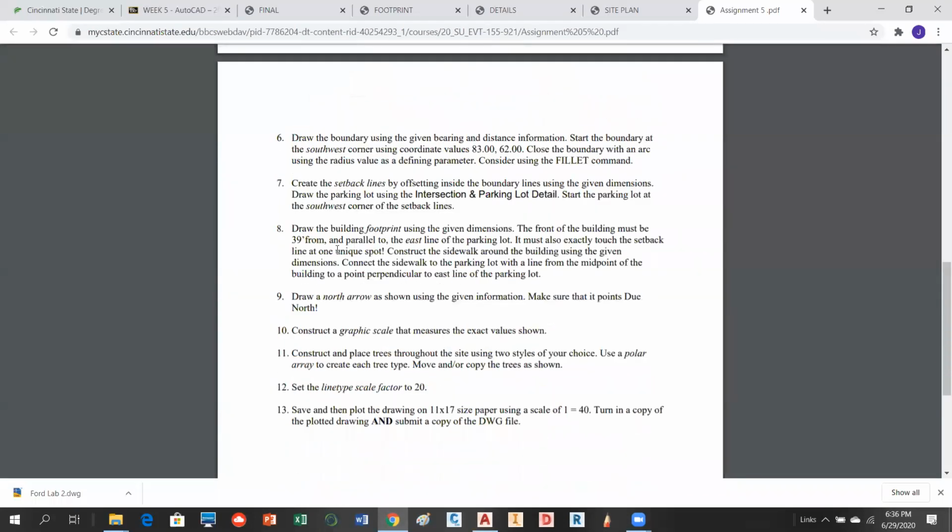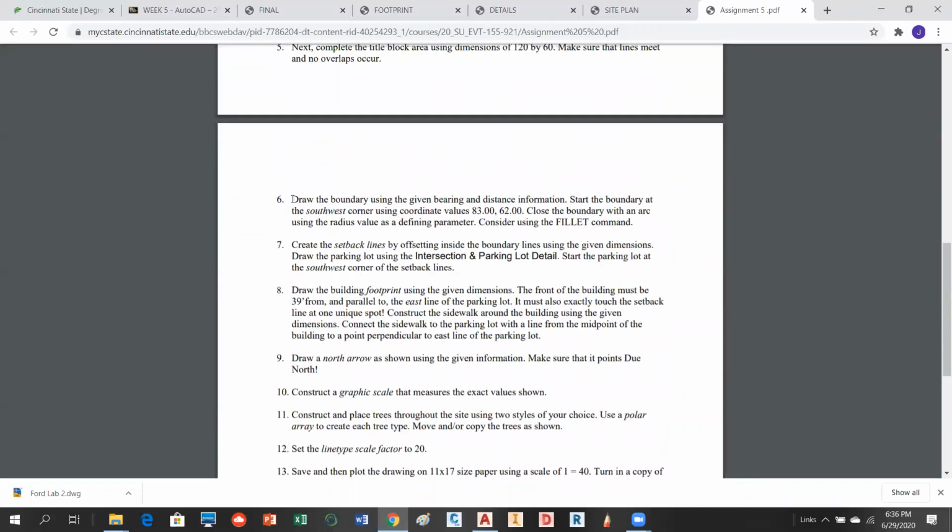So here's a very important step. Number 6 is we're going to start drawing the boundary, okay? So the boundary has a starting location. It's at the southwest corner of the boundary. The corner is 83,62. And then it says to close the boundary with an arc using the defining radius parameter. And I would say use a fillet.